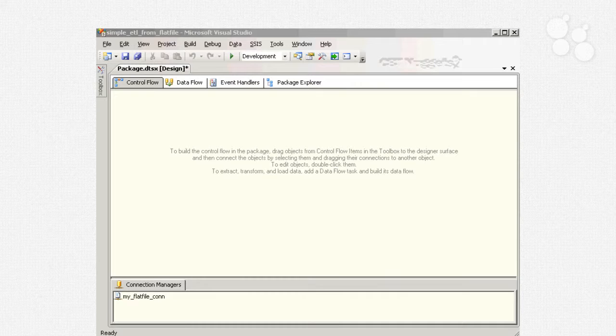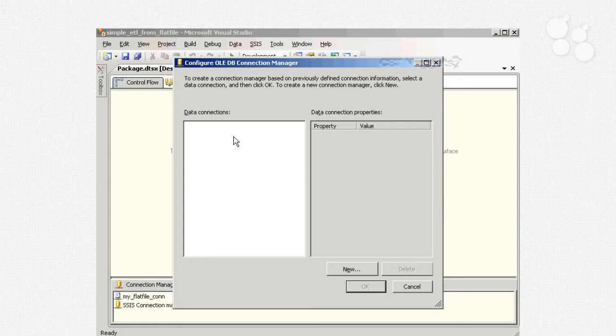Then the next thing we want to do is create a connection to our database table. So right click on here once again, we'll say new OLE DB connection. And here there are no data connections. Let's go ahead and hit new to create one.